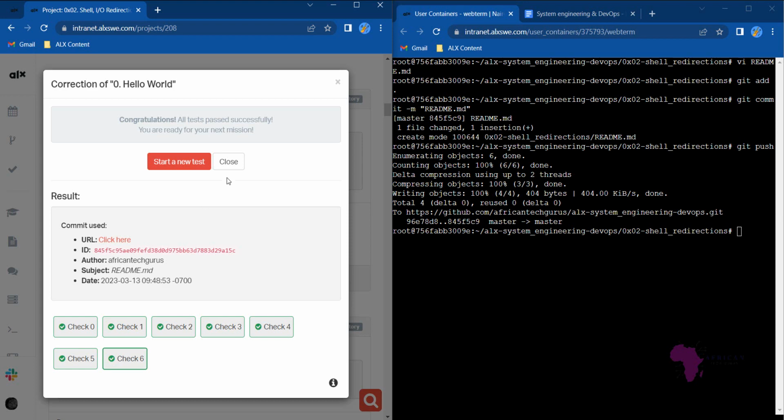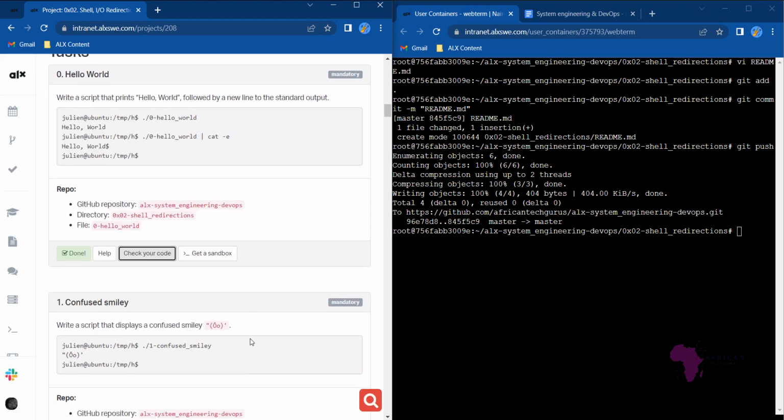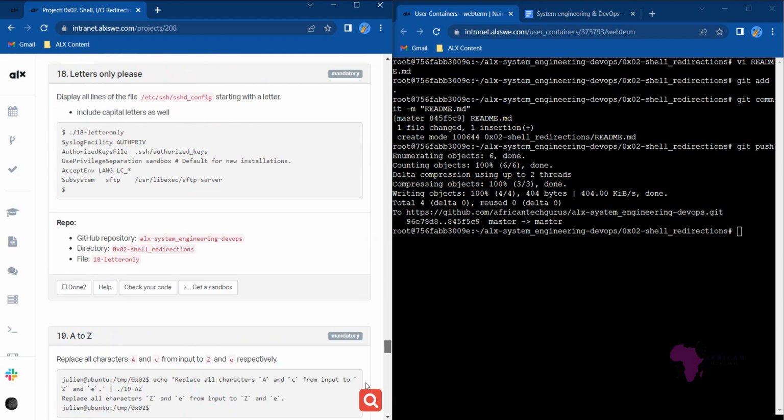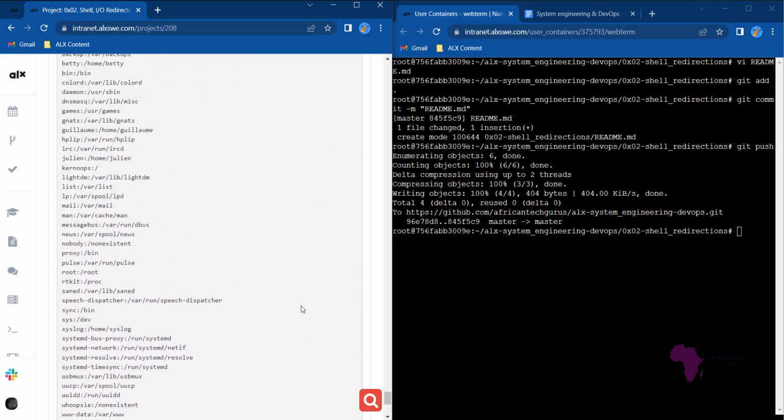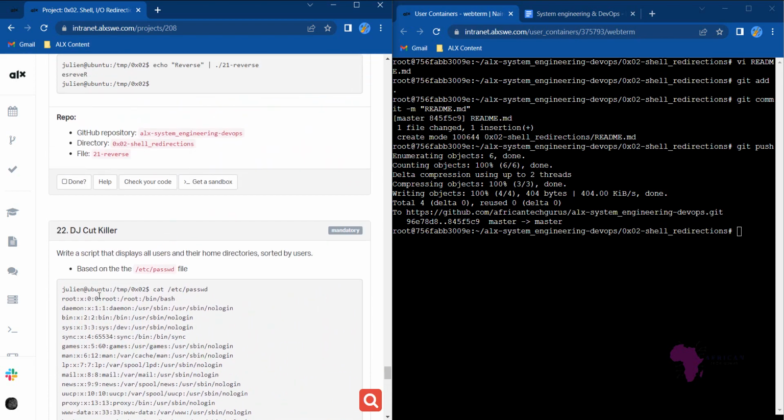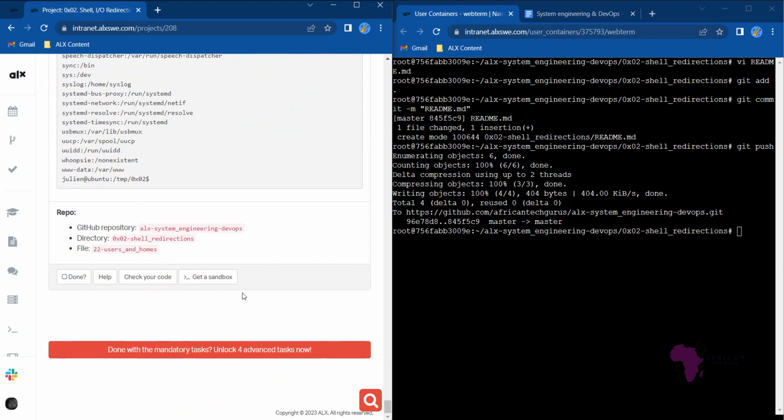The next thing I'm going to show you is for the rest of the files, from confused smiley to the very last one, which is task 22, DJ Cutter, and the file name for this one is 22 users and homes. I'm going to show you how to create all the files at once and change the mode at once. This will save you time and it will also give you the right mentality and the right speed.